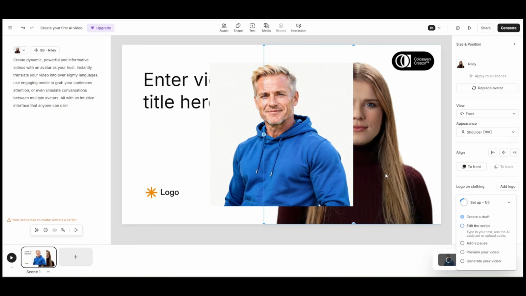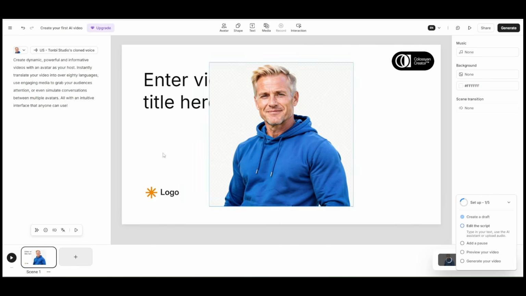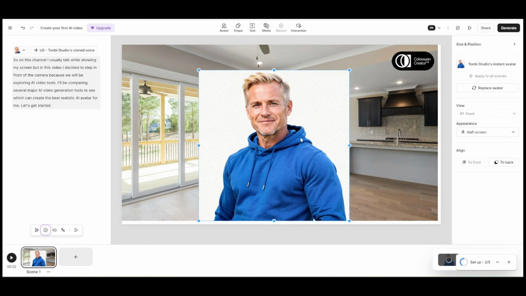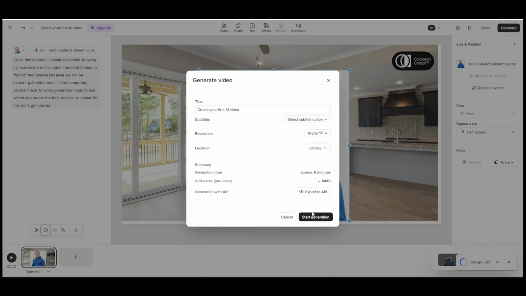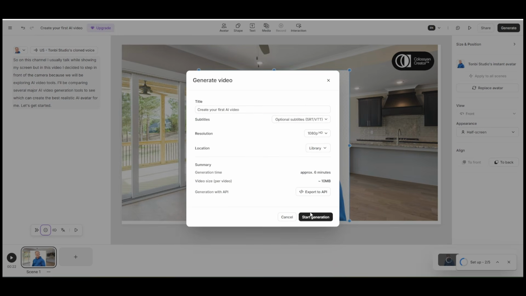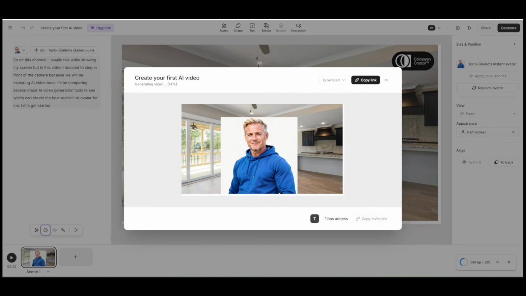Get this girl out of here. Not sure how to remove the background from this though. Okay, there may be a way to remove the background, but I don't know how to do it right now. So we'll just see how it looks. There's probably an easier way to remove the background, but let's just see how realistic the actual talking looks.